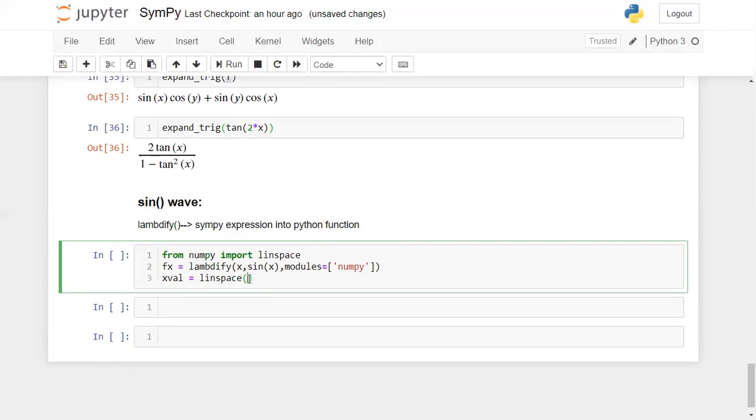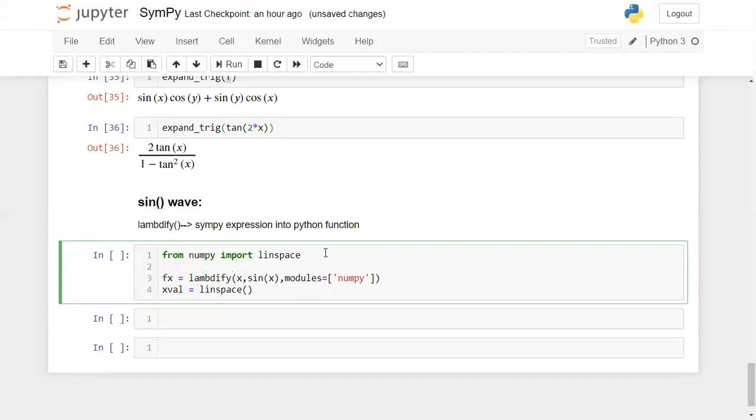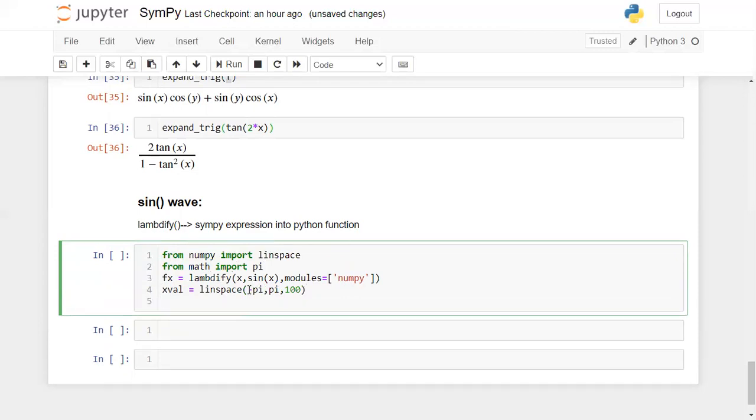Let us suppose I want to give my starting value, as we are representing these values in radians for this sine function, minus pi to plus pi. So without writing pi, you can directly import pi from the math module. From math, import pi. Now I'm going to use that pi for my linspace: minus pi and plus pi, and I want to generate 100 values using this linspace.